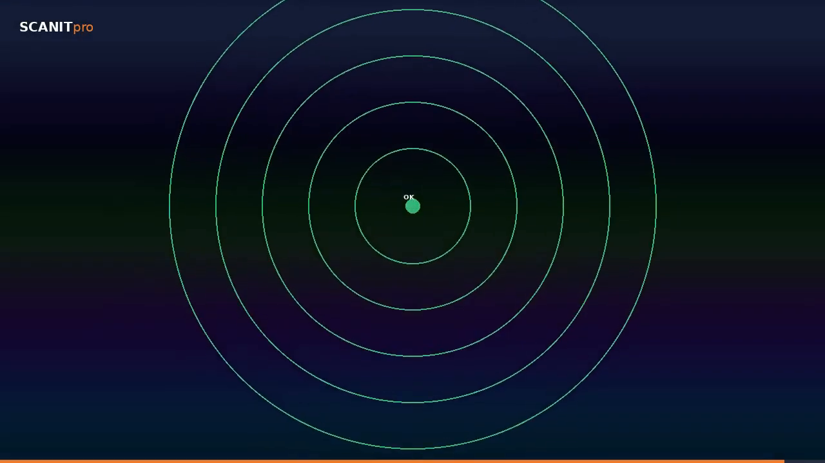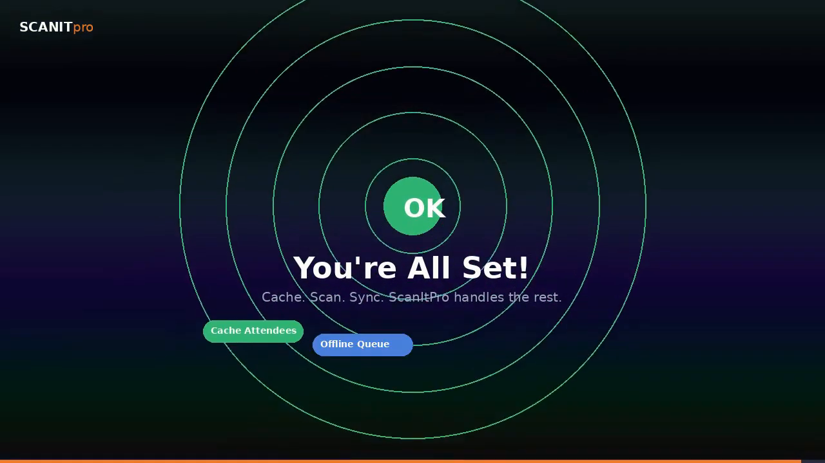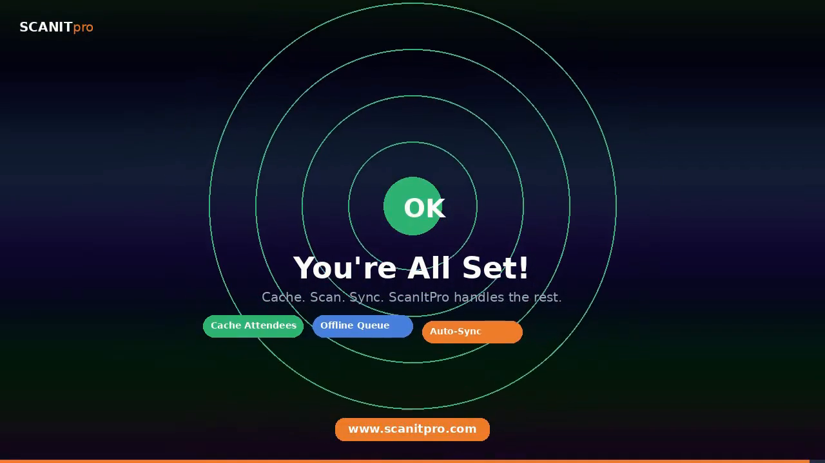Cache your attendees before the event, scan with confidence anywhere on the floor, and let SCANItpro handle the rest automatically.